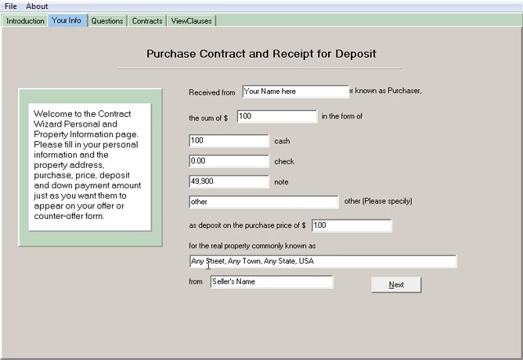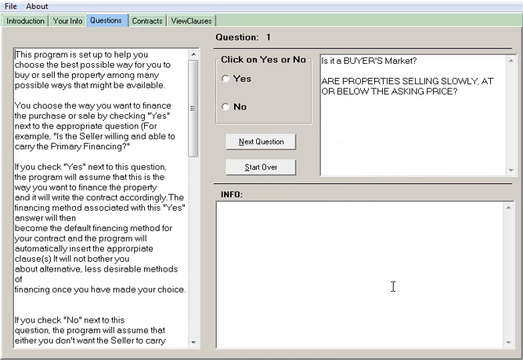And we're going to leave any street, any town, any state, USA. You'll see it writes that in the contract. If you were to write something in here, it would write that in the contract. And we're going to also leave seller's name right here. And we're going to go next.